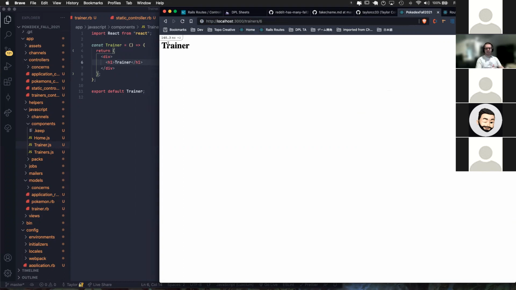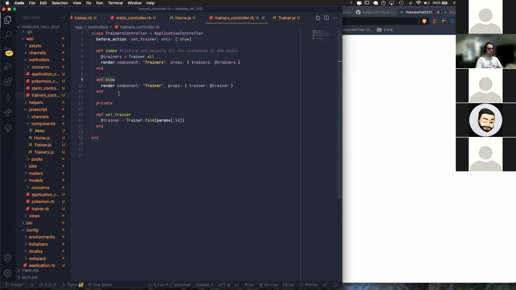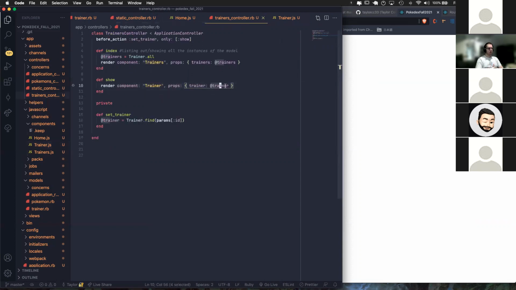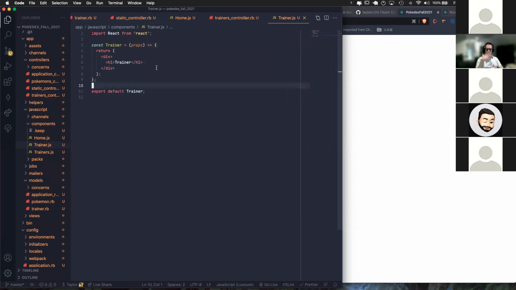We want to add in the dynamic data. We want to grab the trainer and all of its info based off of this ID. So that, again, is where props come in. So remember, for our show method, we're rendering the component trainer. So that is set to this trainer component here. We're passing it props. The props are going to be equal to whatever trainer has the ID inside of our URL. And we're going to access that data through the key here, trainer. So we can come to trainer here and we can do props. Now we have access to all of that information.